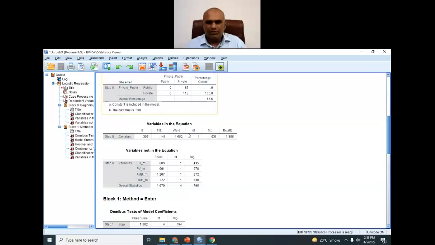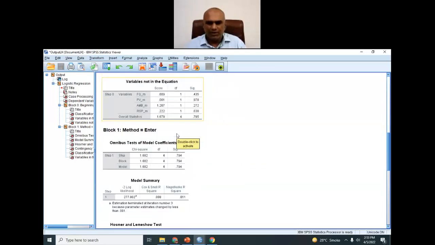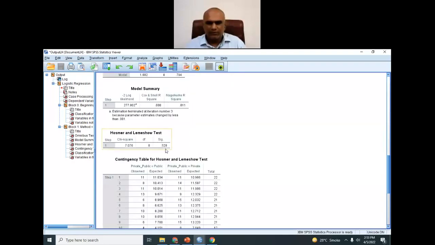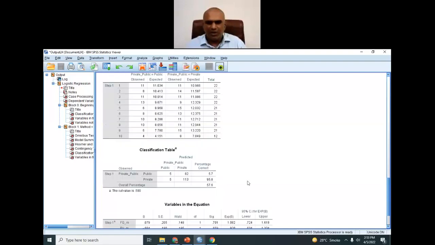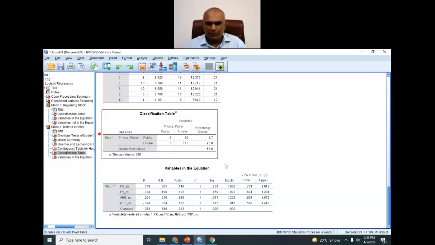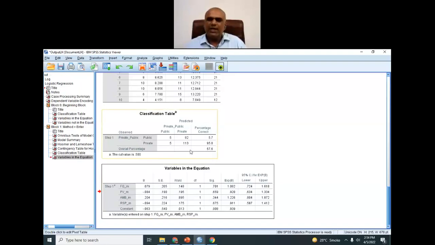Okay, so this was block zero, variables not in the equation. And this is the Hosmer test again. This should again be much bigger than 0.05. This is again a fitness test, how much our data fits. Now we want to check, so our focus should be on these two. We want to check how much our data can predict whether these respondents will select public or private.